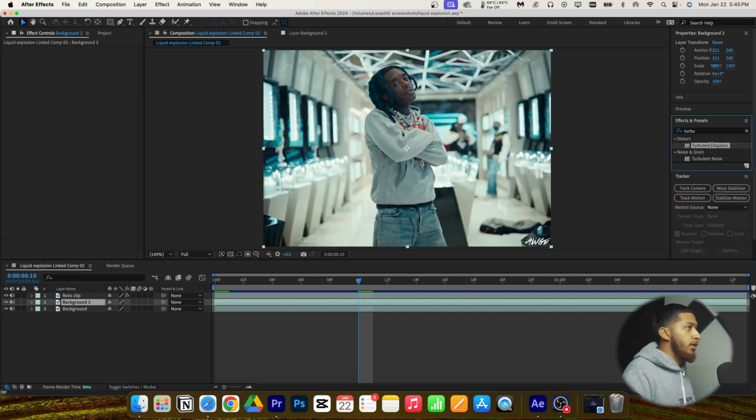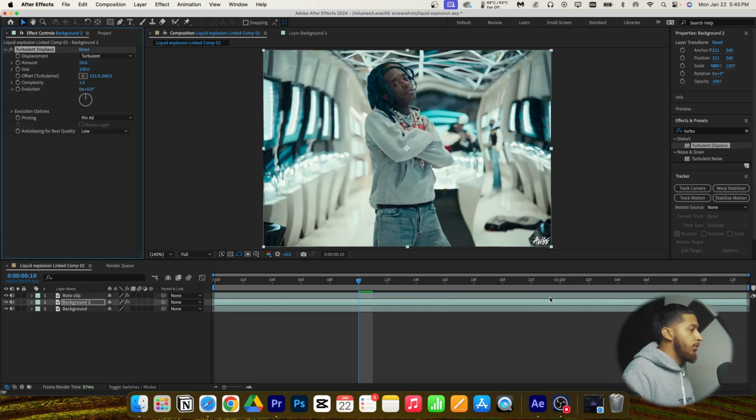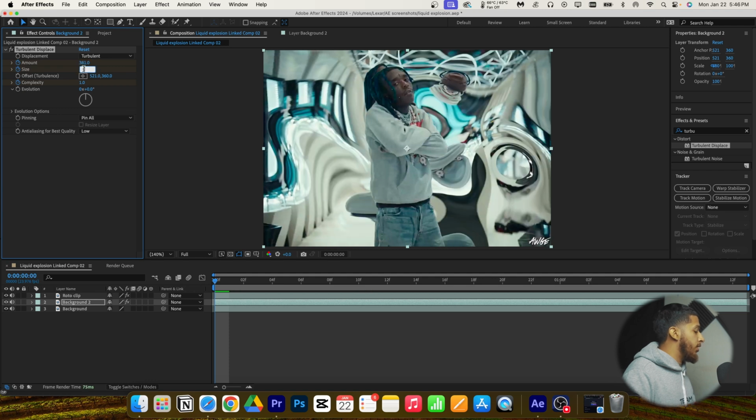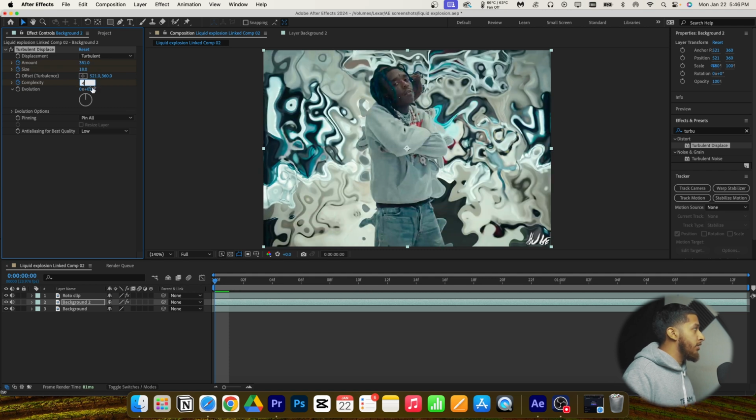And now moving on to the second one, all we're gonna do is come over to turbulent displace. Here we're just gonna drag down our turbulent displace onto our clip. Then we're gonna drag our cursor to the beginning of the clip. So here again on my effects control, I'm gonna keyframe my amount, size, and my complexity. Here I'm gonna bump my amount to 381. I'm gonna bump my size down to 18. And then I'm gonna boost my complexity up to a 4.